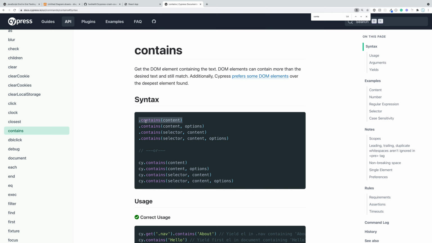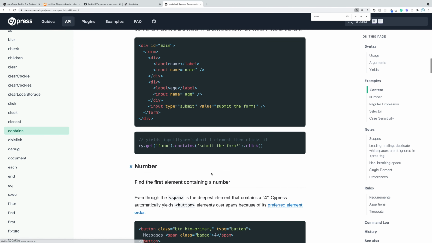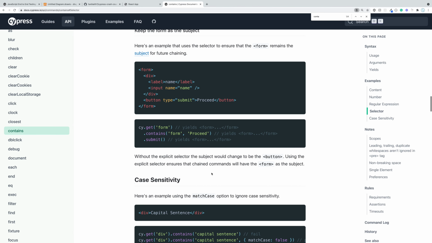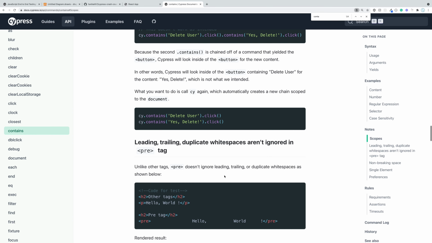This is the most typical, but we can also do it like this, where we specify a selector, which is some sort of input or class or ID, and then we can specify the content itself. So this is actually a more specific way of doing it, and we're going to look at multiple different ways. We're not going to cover all of them, but if you want, you can read through the documentation. It's very thorough and allows us to really understand exactly how we can use the contains command.